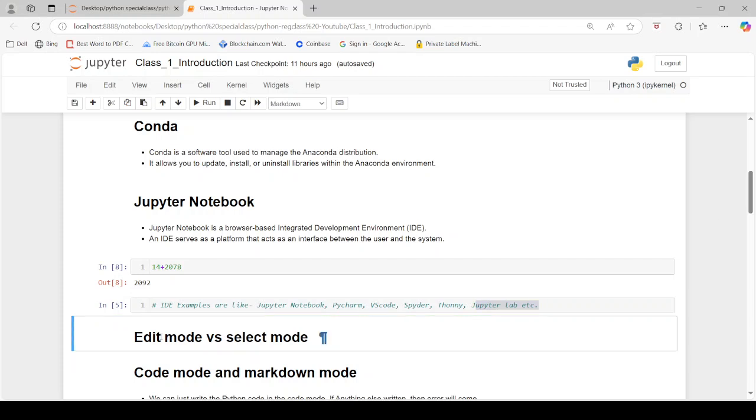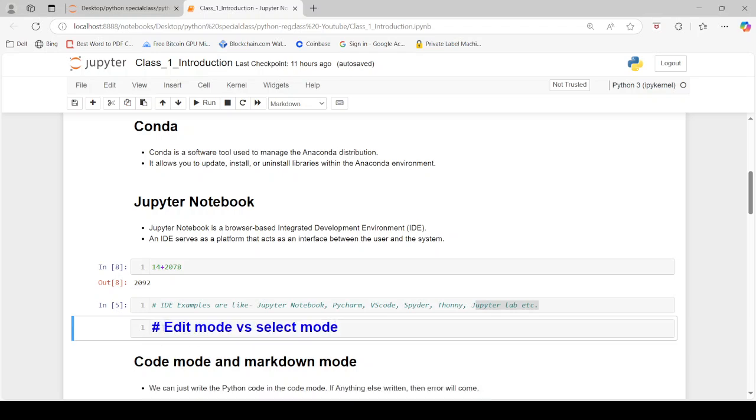Next is edit mode versus select mode. This already we have seen. When a particular cell is in this blue format, there is this blue icon appears, that means it is in select mode. If you want to edit this particular cell, then you have to double click it. Okay, and again click it, and the green icon appears, and you can see in this particular cell we use this hash and write this edit mode versus select mode, and select this particular cell as our markdown cell.